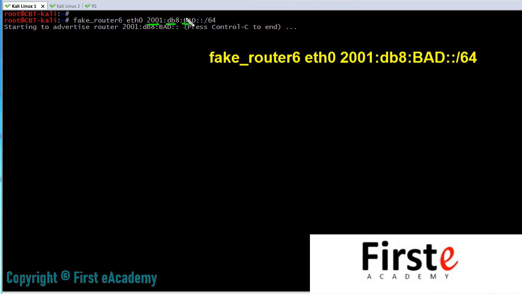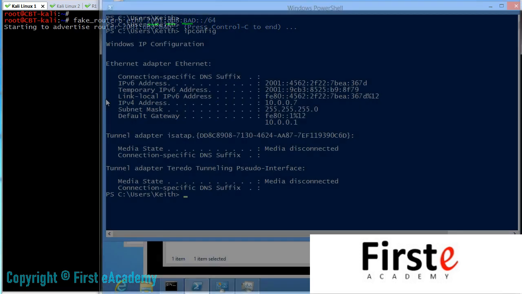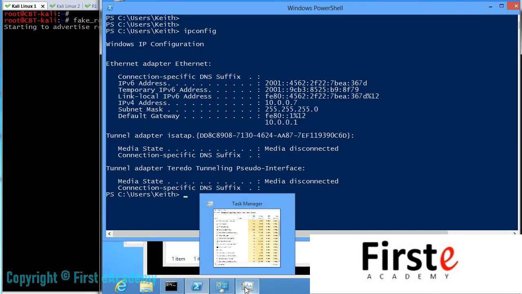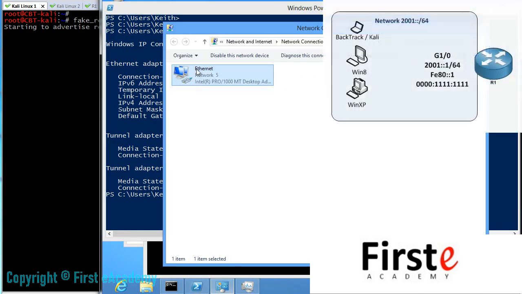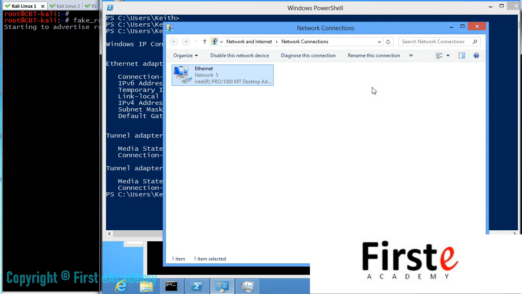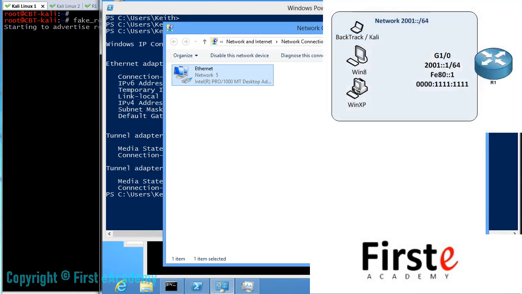So let's go back to our client and take a look at the difference. We'll go back to our Windows 8 box. And on our Windows 8 box, just for grins, to give this guy a fair shake, I'm going to go back to the control panel, and I'm going to disable this interface for a moment and re-enable it. Now, when I re-enable it, what's going to happen is we're going to have router solicitations, and those are going to be seen by R1 and also our Kali box. They are both going to respond.